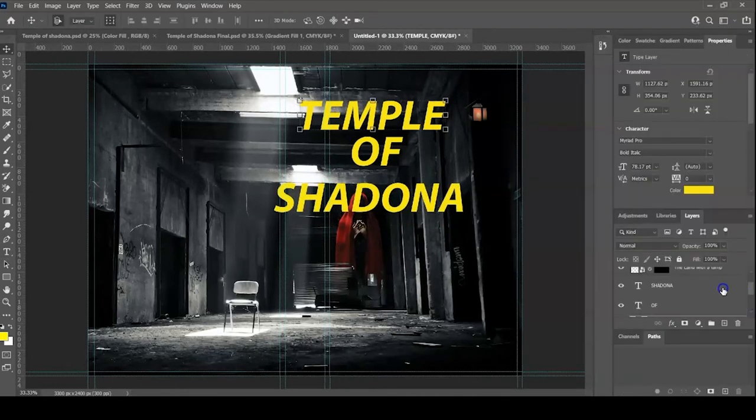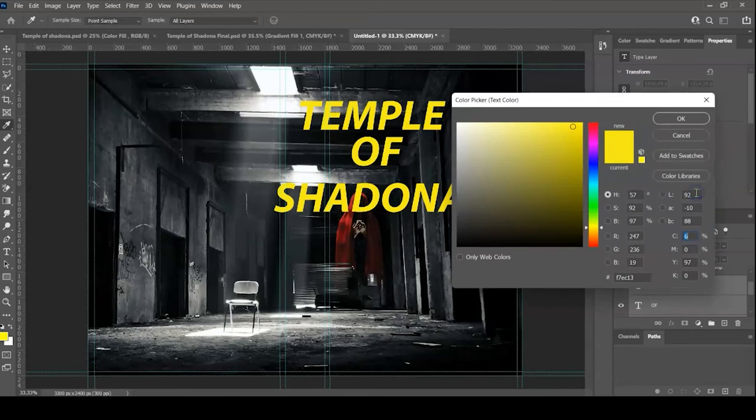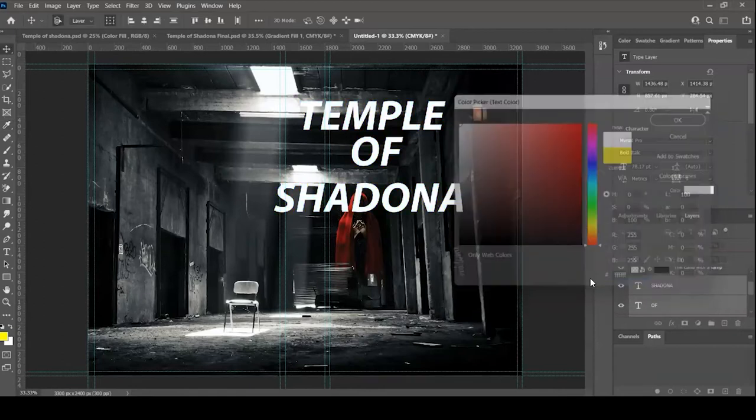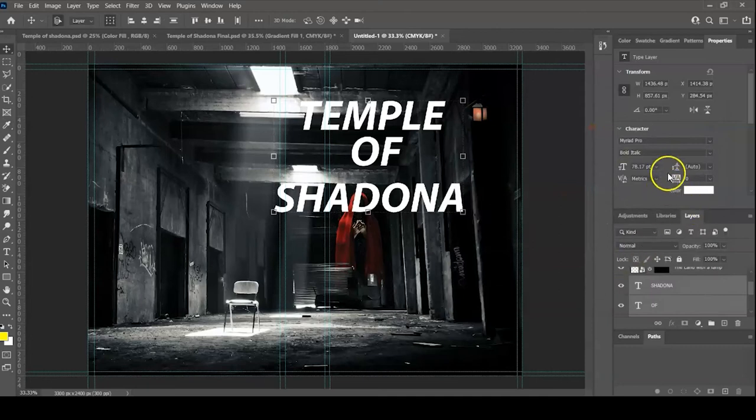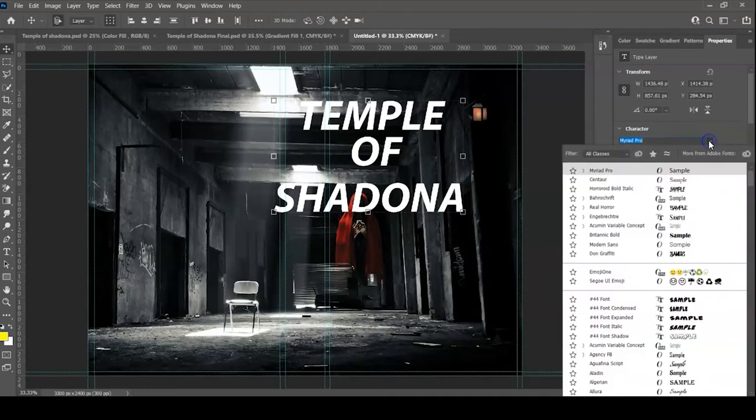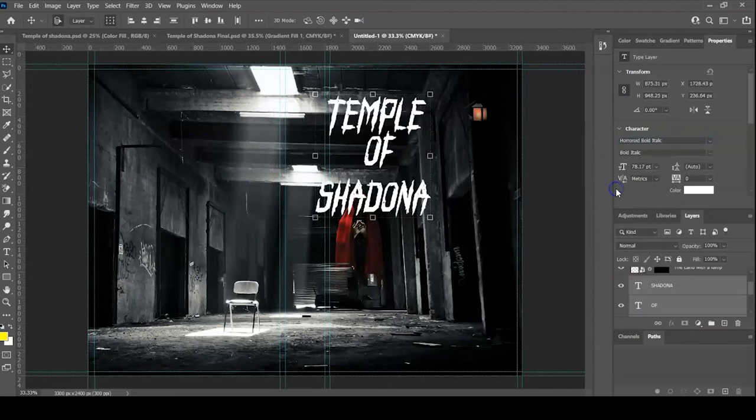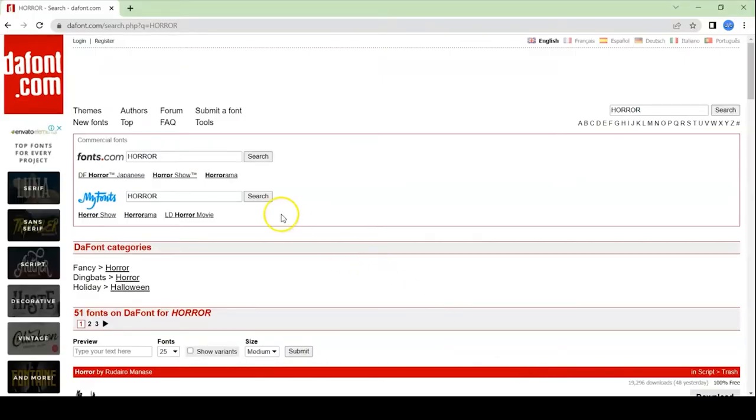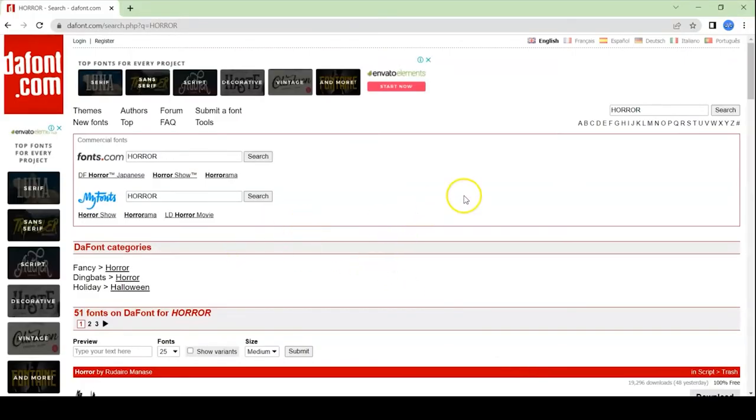Hold down shift and select the three texts. Change the color to white. Let's use the code. Change the font. Polaroid bold italics. I downloaded this font from the font site. Lots and lots of free fonts are here.